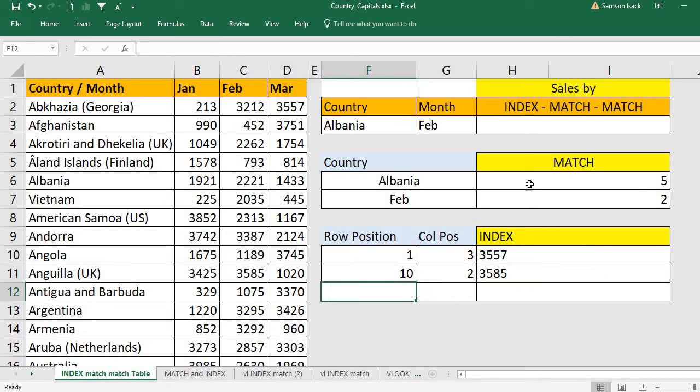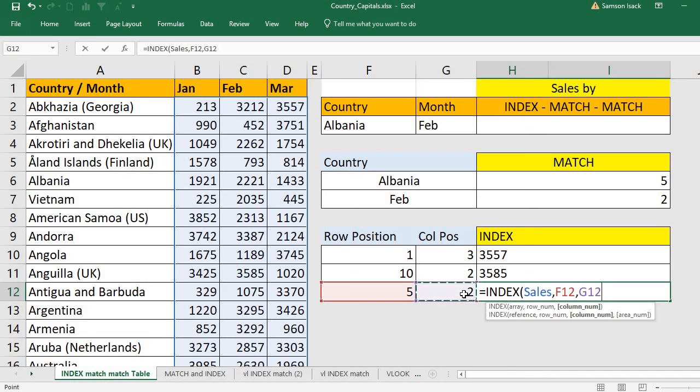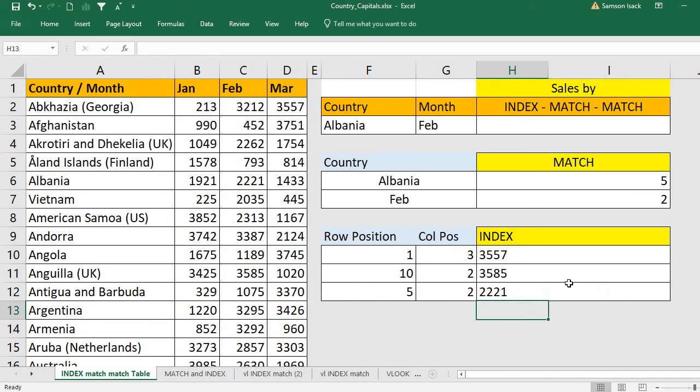So similarly for Albania record, if you give this match 5 and February is second position, row is 5, position is 2, then what is the index in the sales data? Index value is, array is sales array, row position is 5, column position is 2. What is the data? Which is 2221, which is our desired result.